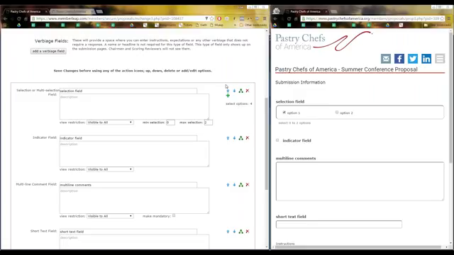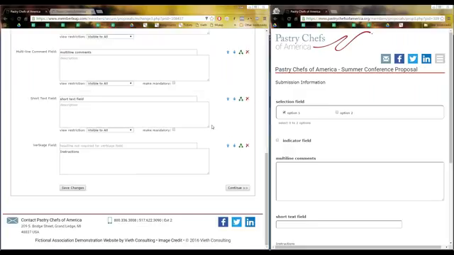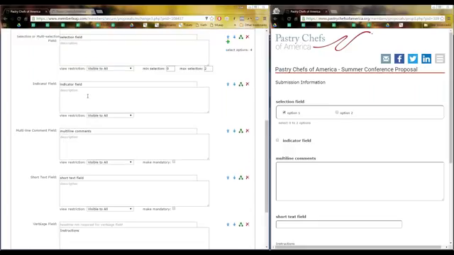You'll also notice that each field has these little up and down arrows. Before you go and move these, or use the delete X or this add options, you'll want to come down here and hit save changes. Otherwise it won't save the changes that you've made in these boxes out here. So you want to make sure to do that.